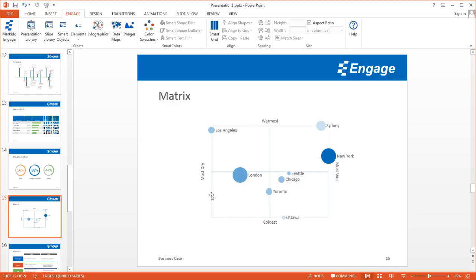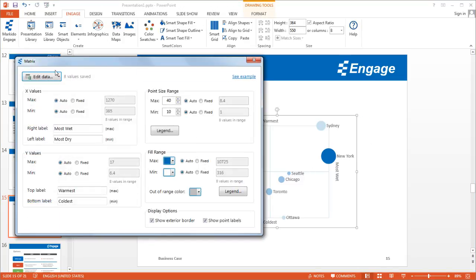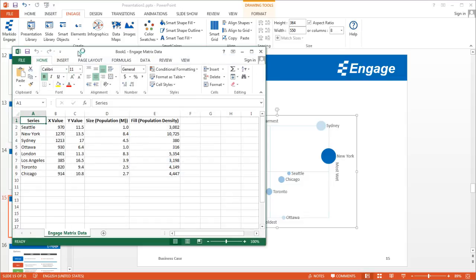And anything that is in this bottom left quadrant is a place that is fairly cold and mostly dry. And so based on this data, I can quickly tell that this is not real data because London is in this bottom left quadrant. But if I click on this infographic and I click on these two gears, it reopens the dialog box. And so every infographic is tied to an Excel embedded worksheet. And if I click on the Edit Data button, it will open that Excel worksheet.